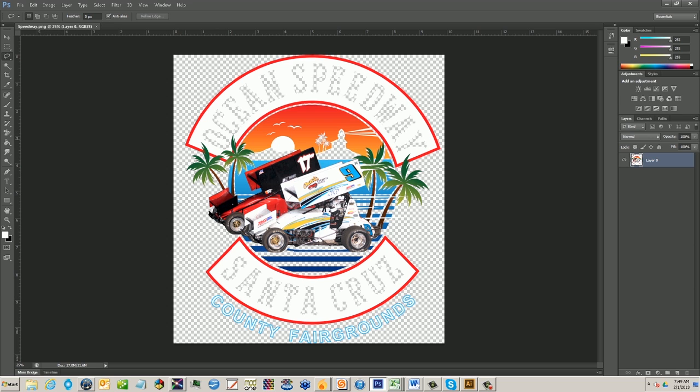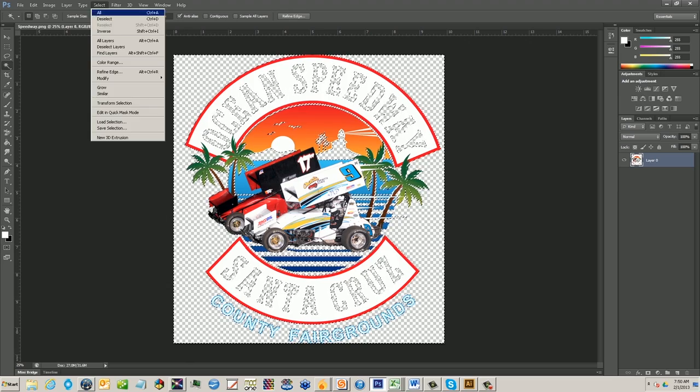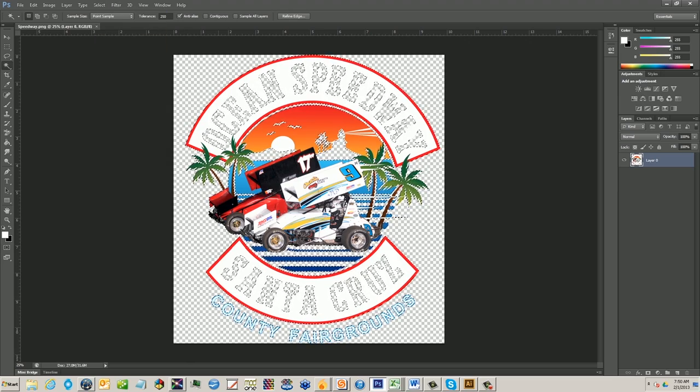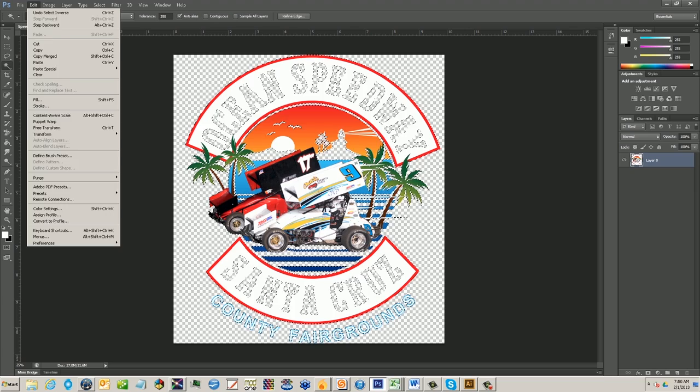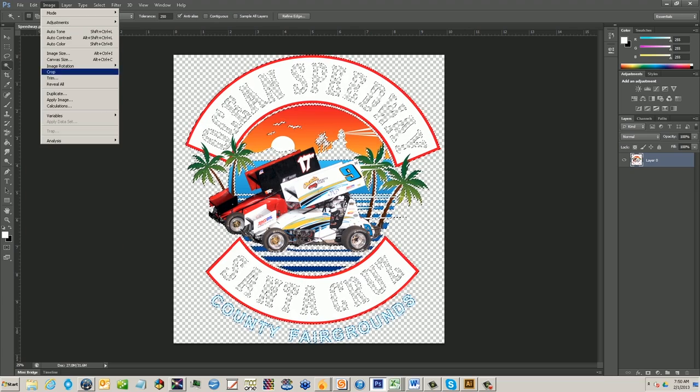So the first thing I want to do is crop this image so that we have it centered in the design. We can see it's offset a little bit. The simplest way to do this is to grab the magic wand tool. We're going to turn contiguous off. We can keep anti-alias on, that's fine, and we're going to select anywhere in the transparent section. It's going to select all of the transparency. We're going to go Select, Inverse, so it's now selecting only the color layer. We're going to go to Image, Crop.